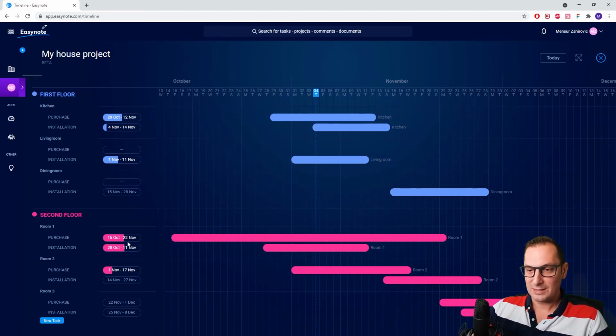How cool is this? And if you hover over with the mouse, you will get an indicator on how many days each of these tasks will take. Super easy, but very, very nice looking timeline.